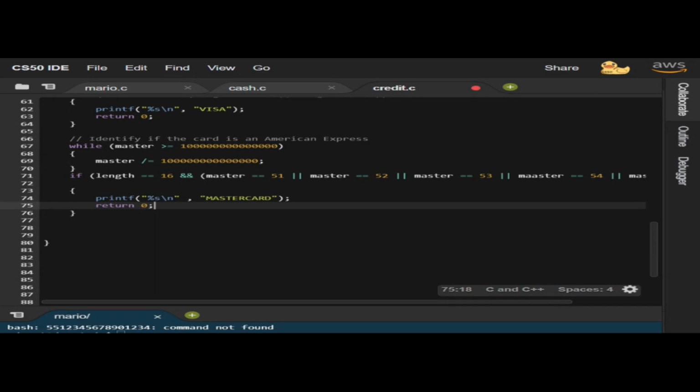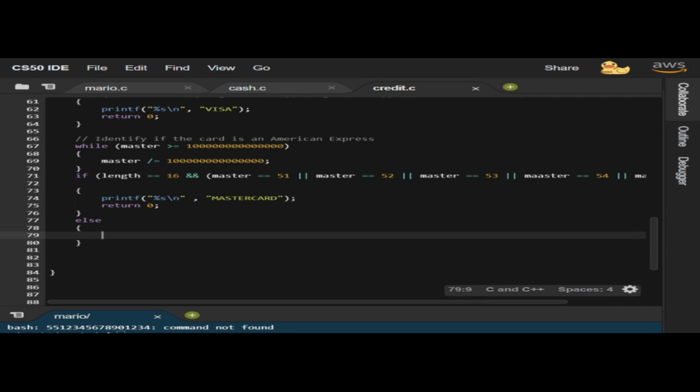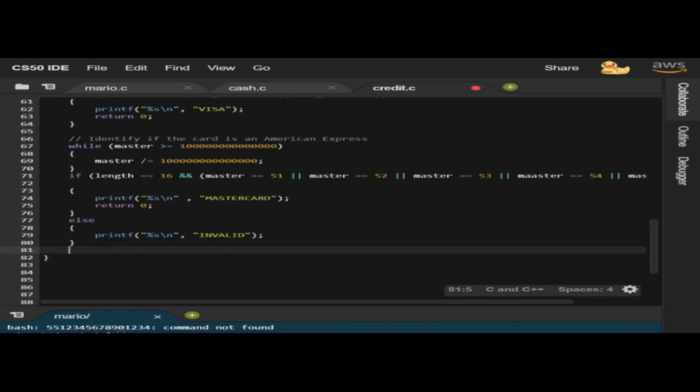Okay, got that. All right, else. If not, what we're going to do is we're going to go ahead and printf, double quotes, placeholder string backslash n. We're going to go ahead and print invalid. If there's no MasterCard or Visa or American Express number, then the program's going to throw out invalid output. And then lastly, return 0.